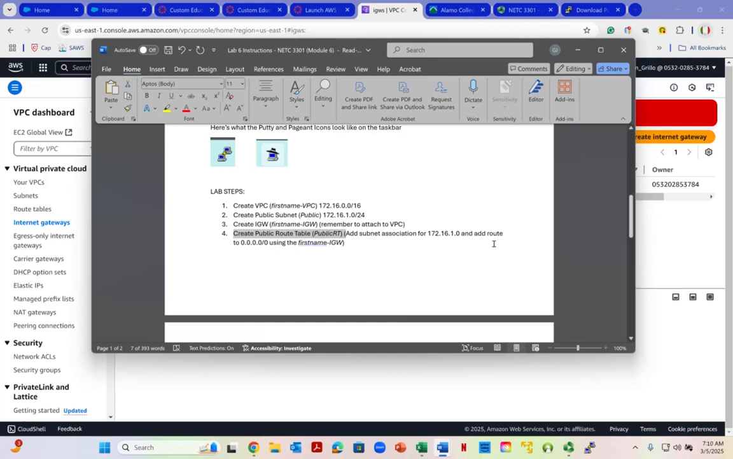Okay, and so it says create a public route table. The name of it will be public RT. We'll add the subnet association for the subnet we just created, 1.0. Did I name it 2.0?